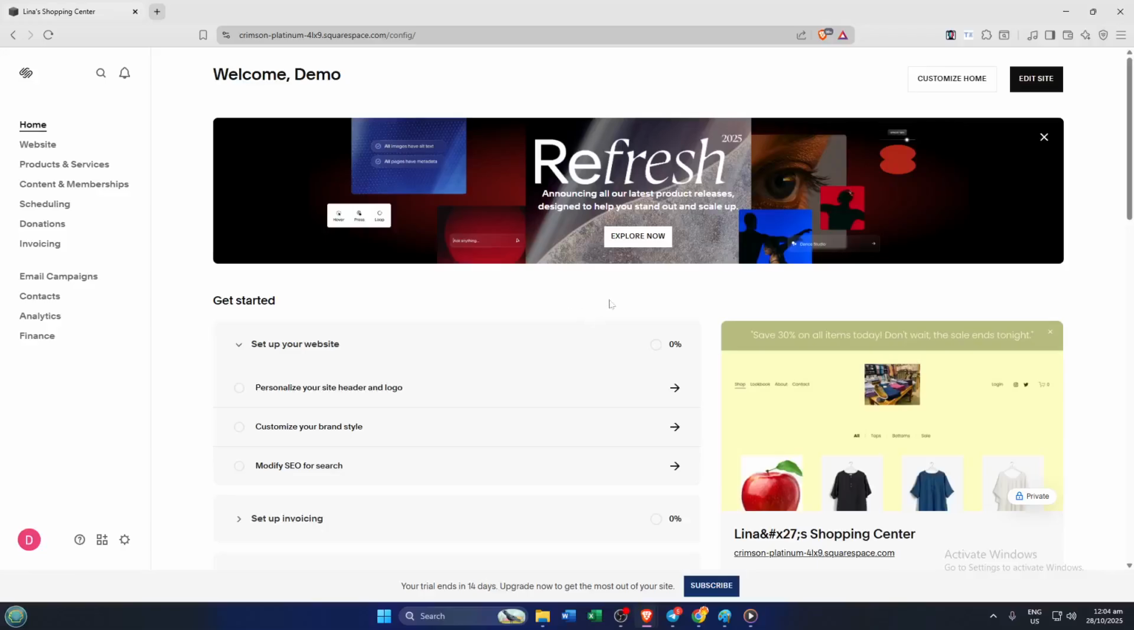Today, I'm walking you through exactly how to sell event tickets on your Squarespace website, so you can create a seamless, professional ticketing experience for your guests, whether you're hosting a concert, workshop, or any kind of event. By the end of this tutorial, you'll know how to list tickets for sale that look great and work smoothly, all using Squarespace's built-in tools.